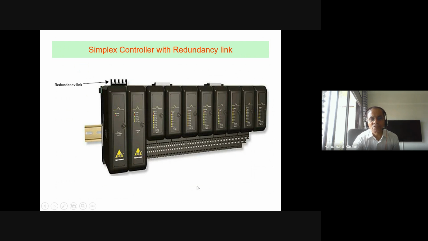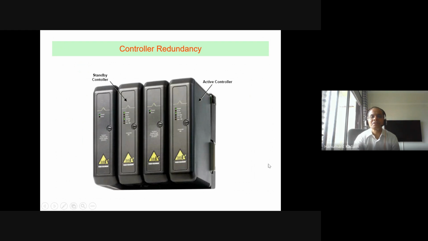Simplex controller means there is no redundancy. A redundant link is there, but no card is there. Controller redundancy means you have two power supplies, control powers, this way. This is the active controller, where you can get indication here. This is the standby controller.